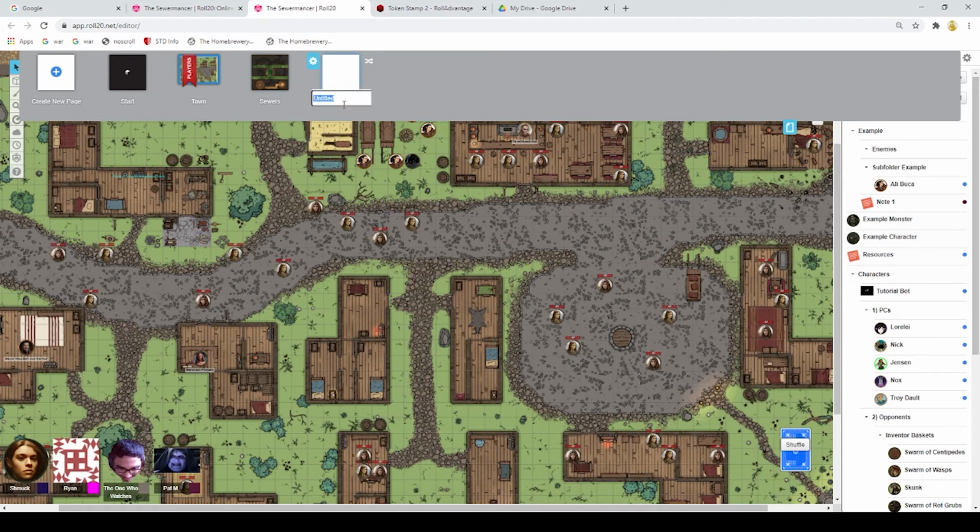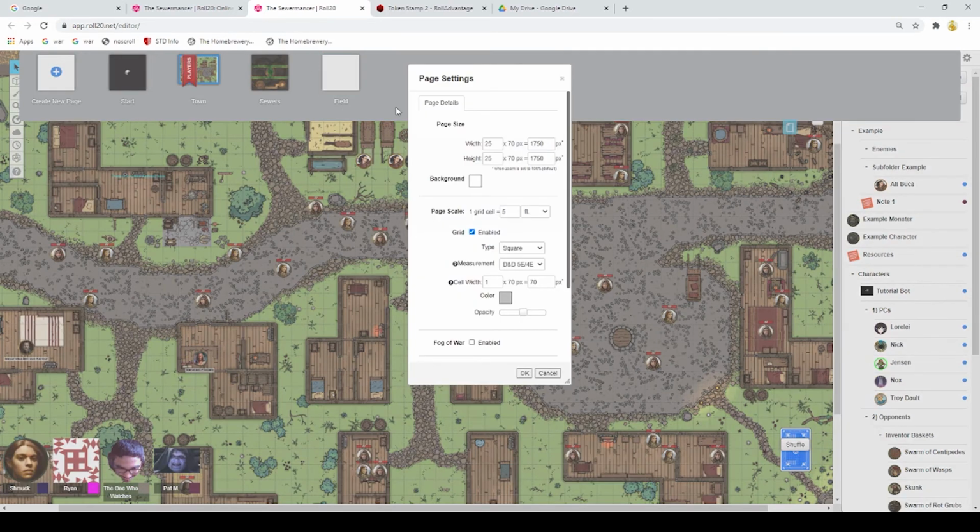A new untitled option would appear. We will call this field, labeling it. And additionally, if we wanted to edit its size, we could go to page settings.